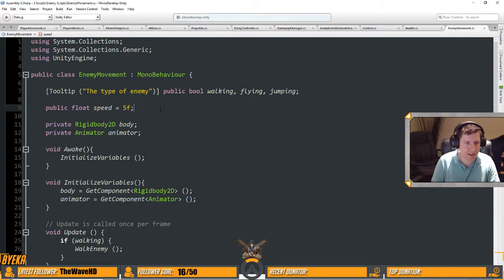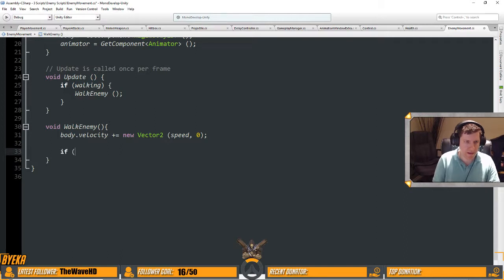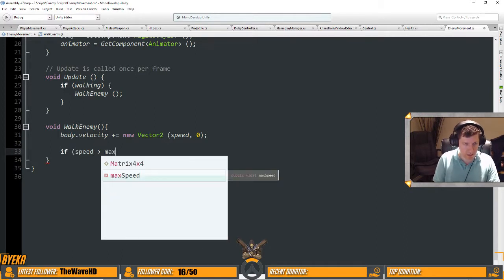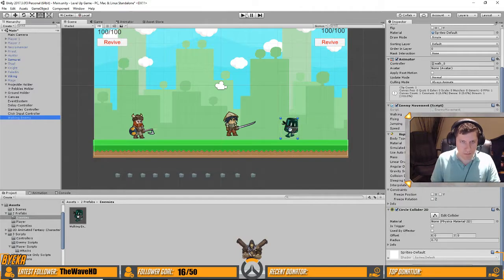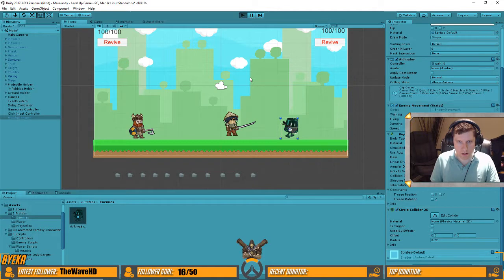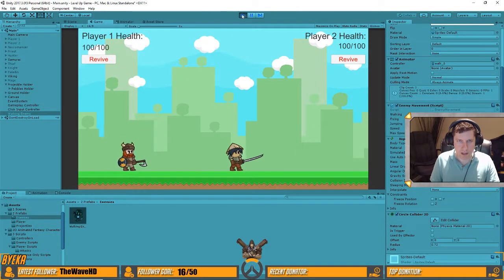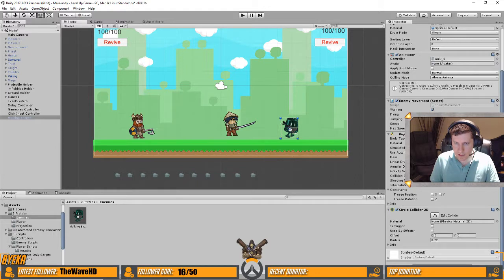One thing I also like to do is say max speed. Shouldn't really matter for an enemy, but what the heck? Let's just make that a couple higher. And say if speed greater than max speed, speed equals max speed. But 5 might just be too high. Yeah, he's just taking off. Makes sense, because I keep increasing the velocity, right?